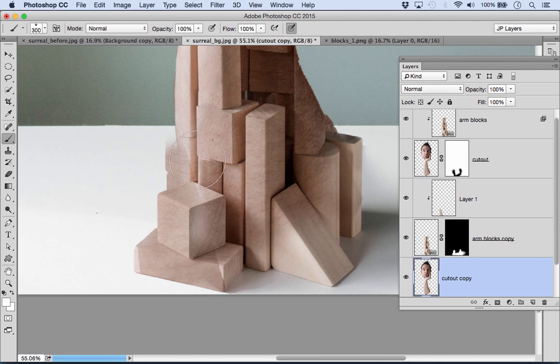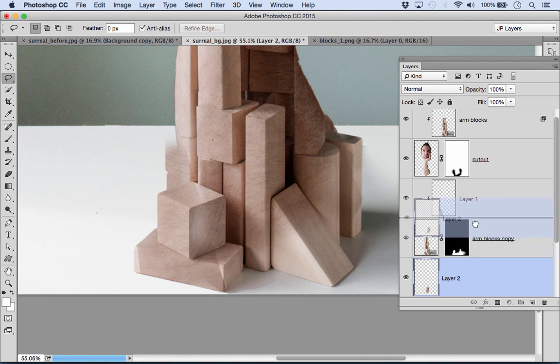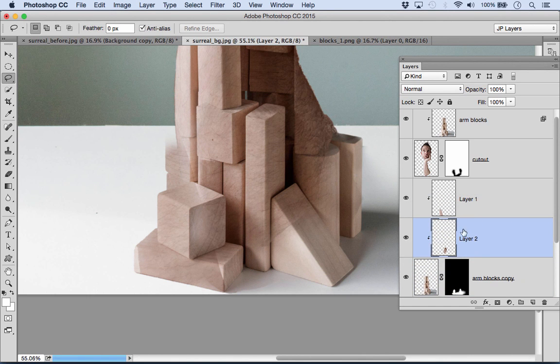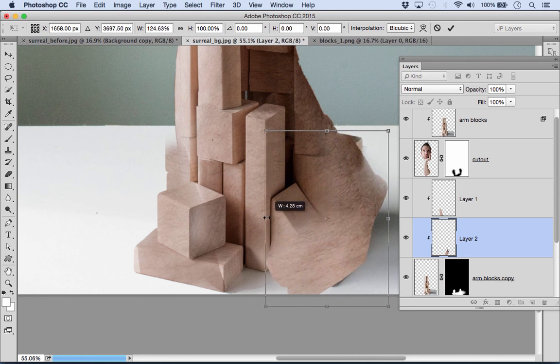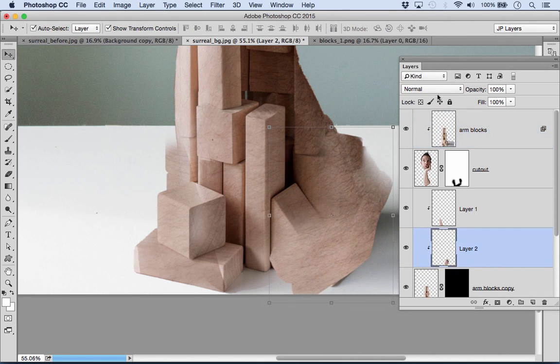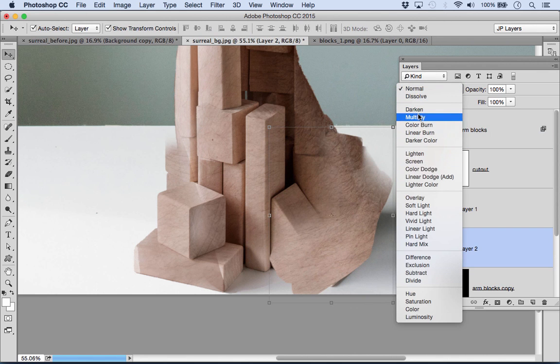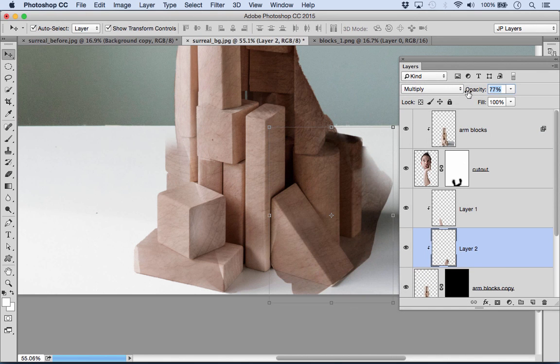So once again, I'll highlight that lower cutout copy layer, make a quick selection of some of the nearby surrounding skin, duplicate that with Command or Control and J, and then drag it above the block layer, and it'll automatically get added into that clipping group. Then I can grab the Move tool, click on the bounding box, and reposition it over the area that I want. And then once more, change the blend mode to multiply, adjust the layer opacity slightly, and we're going to need to add a mask.